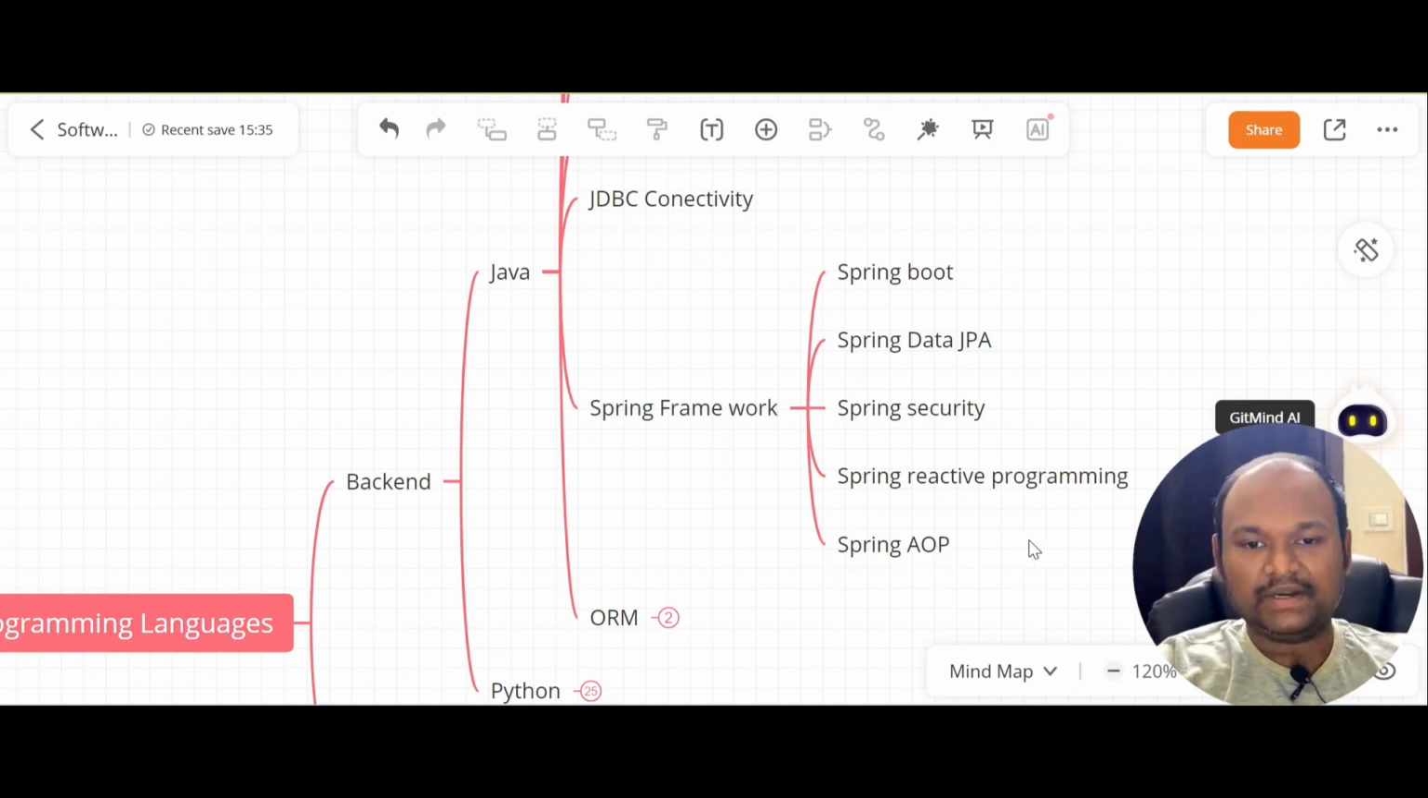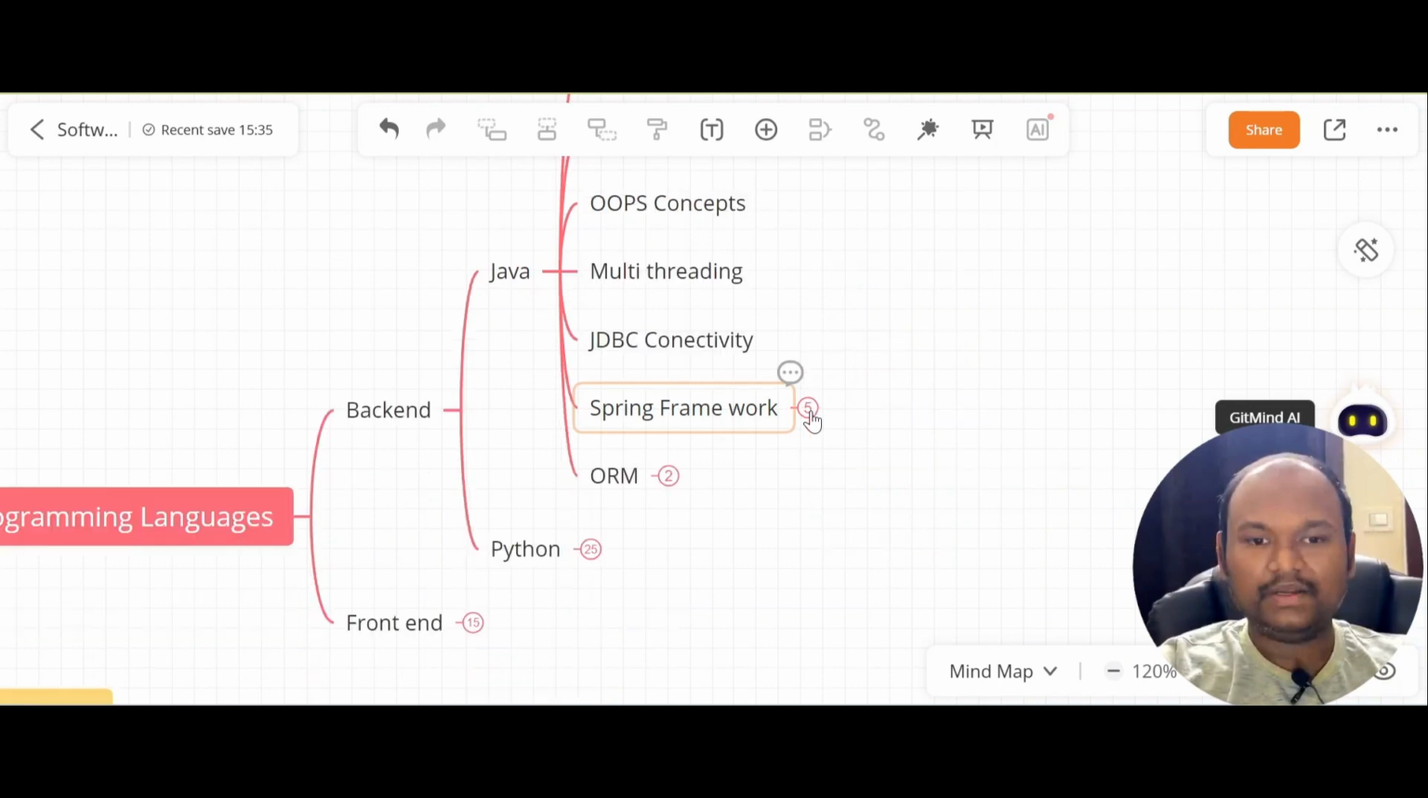And Spring AOP, this is aspect oriented programming, where you will be covering how to reduce the boilerplate code. Instead of writing all the boilerplate code, how to use the aspect oriented features of Spring. So in Spring you can concentrate on these things, and you can add or remove a few based on your comfort.